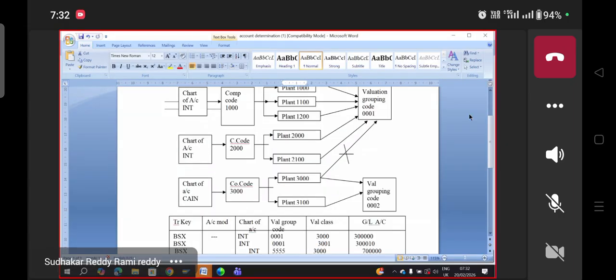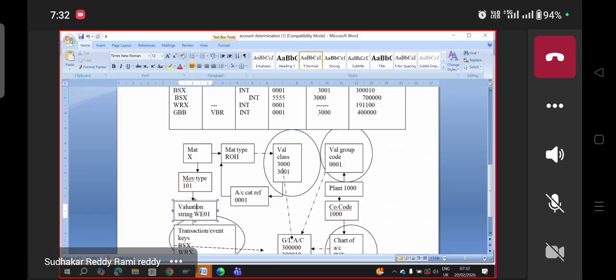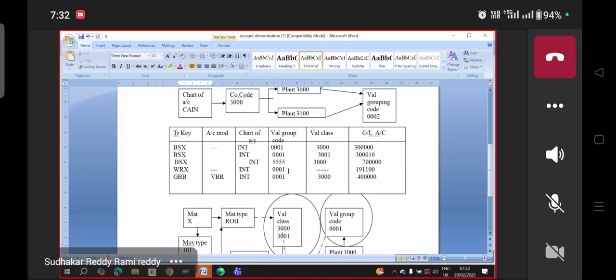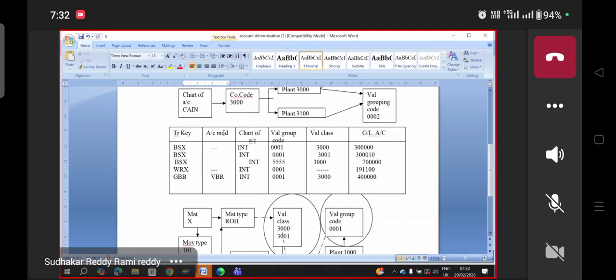It means whenever you enter a GR or GI, first, what is the movement type? The movement type triggers transaction keys. For some movement types and some transaction keys, account modifiers will also trigger. In case there is no account modifier, you directly assign GL accounts in OBYC for the movement type transaction keys. But for every transaction key, in one chart of accounts, you enter what GL account for BSX, and in a different chart of accounts, you enter a different GL account.